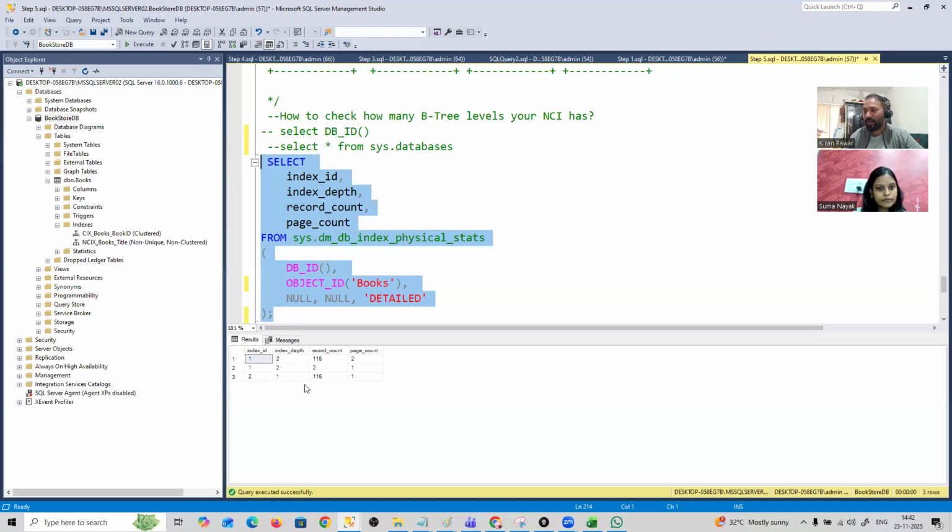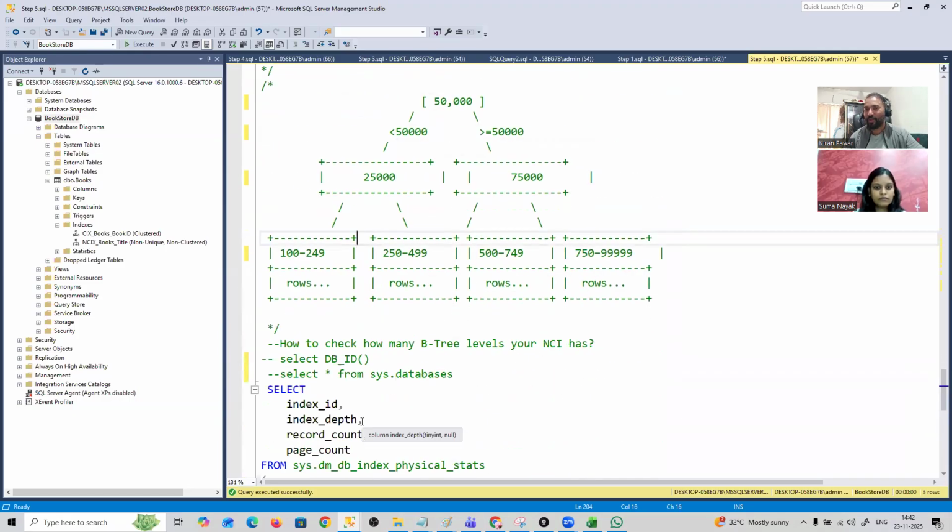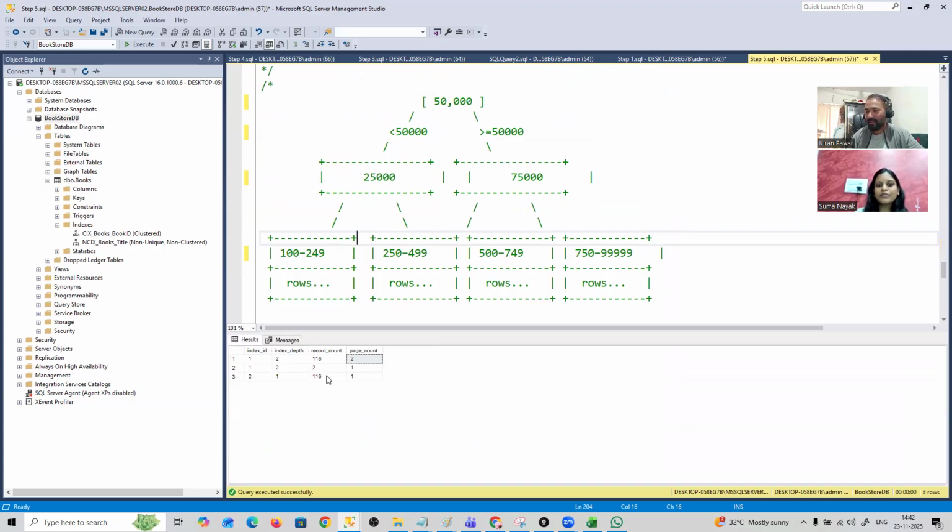Can you guess why? I have only 116 records, and only 2 page counts. That's why you don't need all this sequence of 50,000, then less than this, then this. You don't need that many blocks or routes. It's very simple: I have only 2 pages, just go left and right. That's it. So the index depth is only 2. You got it?